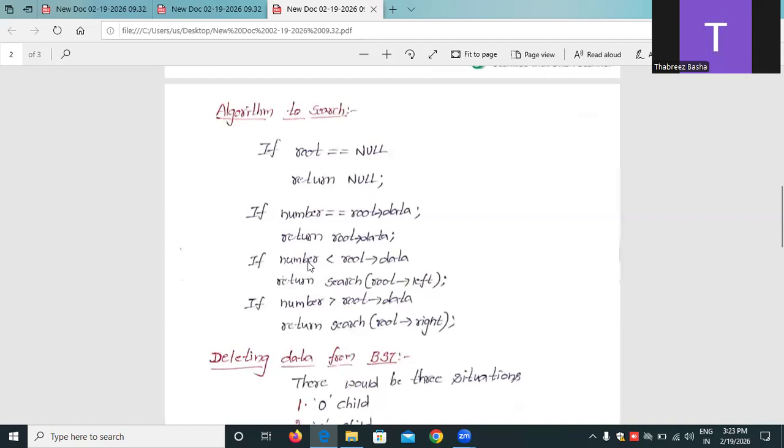Next, if the number is less than the root data, that means when I compare the element with the root element, it is less than the root data. What I have to return? Return search root left. If it is less than the root node, the element should compulsorily be at the left side. That means left side. We already know the two conditions.